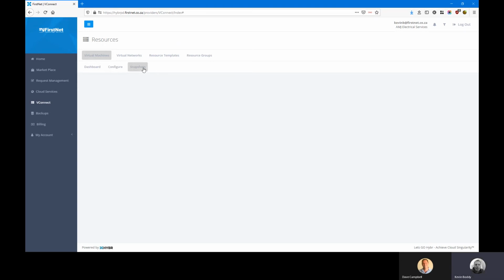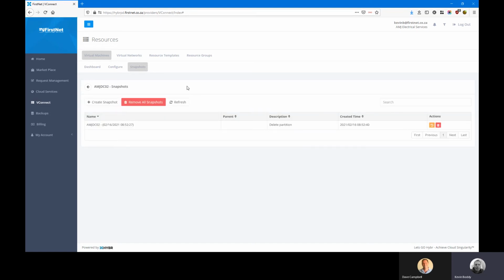Thirdly, we've got a snapshots tab here. The snapshot allows you to actually create a snapshot of the virtual machine. Say you need to install some Windows updates or apply a new patch for a piece of software running on the server. You could do that from here. So you would make a snapshot of the server before you make any of those changes.